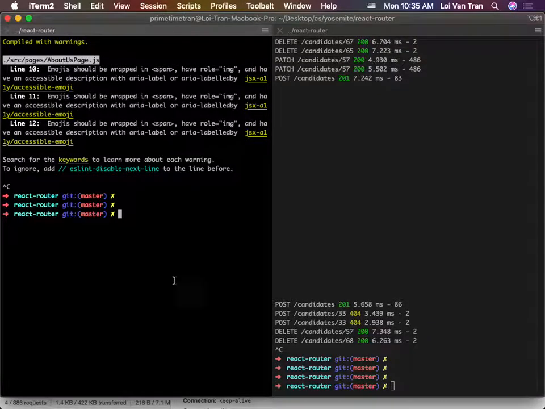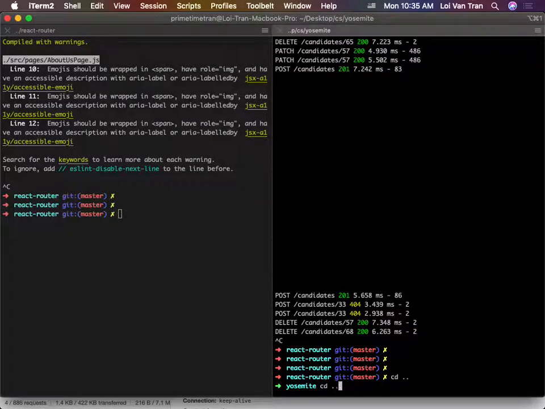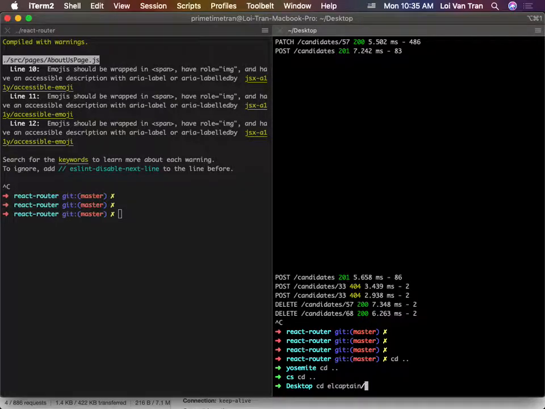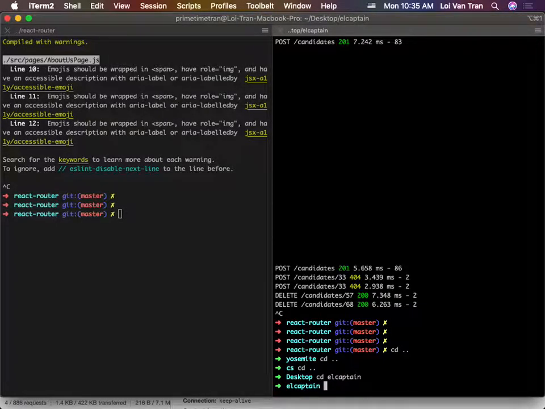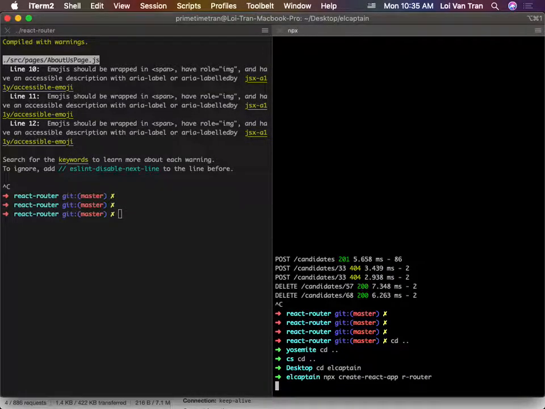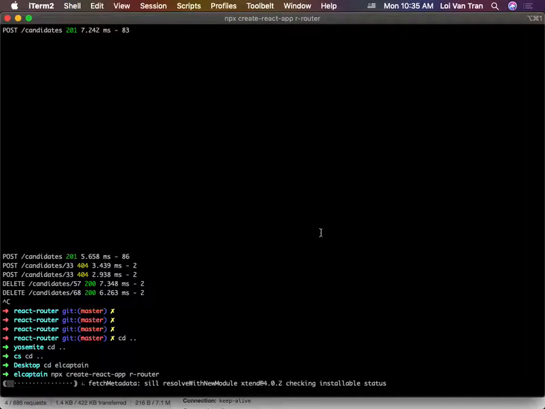I'm going to stop everything, and I'm going to create a new project. So I'm going to move over to El Captain. We'll do npx create-react-app r-router. R for React, and this is our router application.